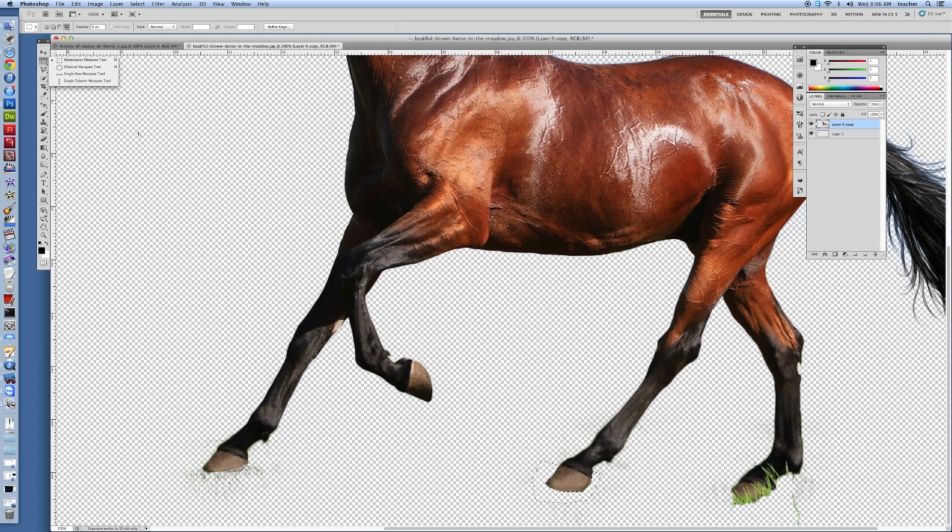tool. I'm going to deselect this area, though. To deselect things, you can pick another selection tool and just click on the screen, or you can right-click and go deselect as well. So if I right-click there, when something is selected, it'll give me the opportunity to deselect.